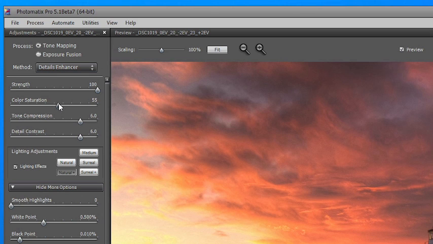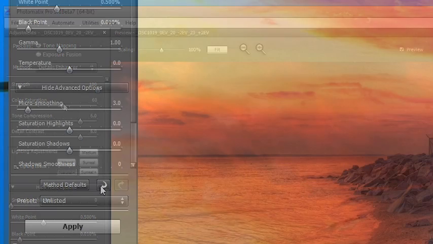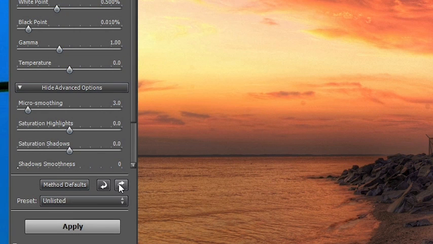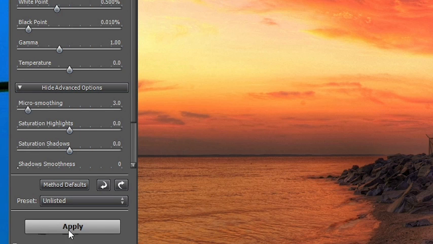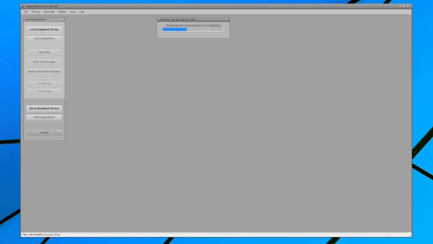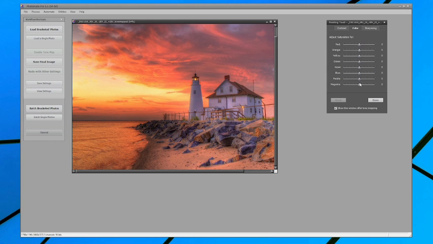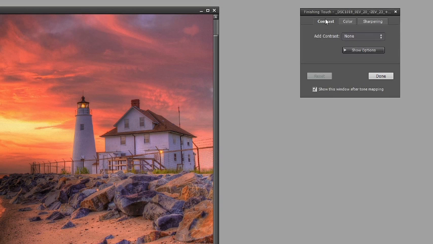With the buttons at the bottom of the window, you can undo or redo settings and restore the default settings for the current method. Once you're satisfied with the adjustments, click on the Apply button so that you can then save the image. Before saving, you can add a finishing touch to your image.